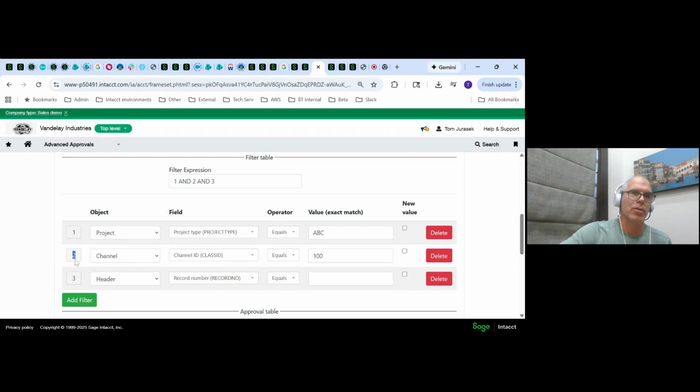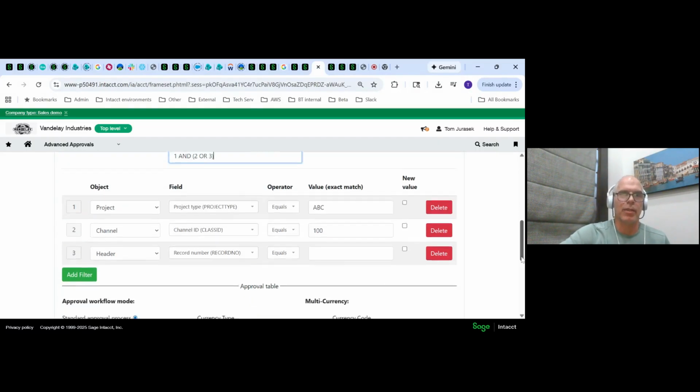So we've got line 1, 2, and 3. And so we've got 1 and 2 and 3. Now we can also have OR up here. And so now you have ANDs, ORs, parentheses. So now you have full algebraic order of operations of how you want to structure the filtering. So you can get pretty sophisticated with that.